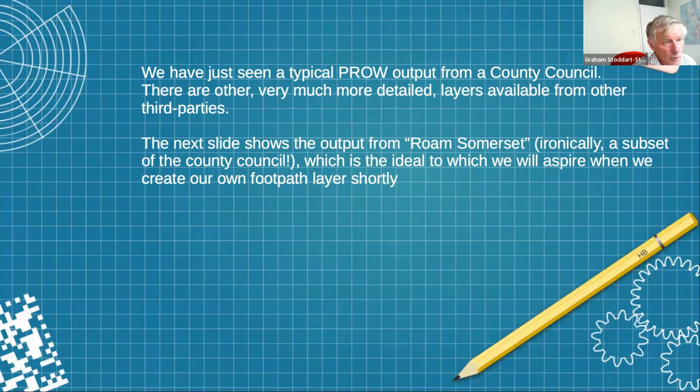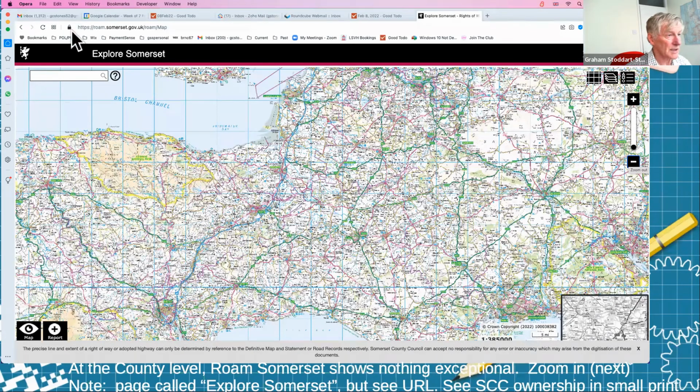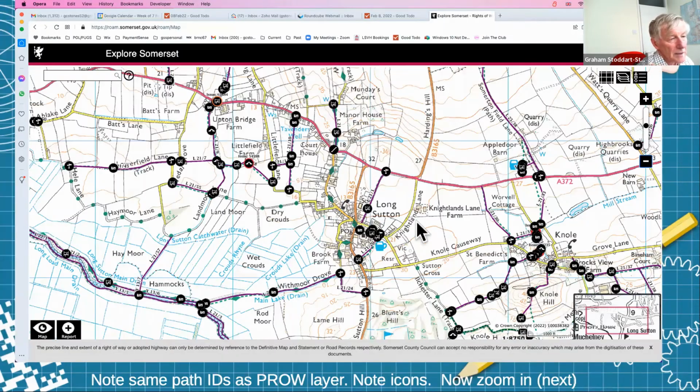There are very much more detailed layers, and I'm going to show you the next one from Rome, Somerset. Now, ignore the fact that the title on the slide says Explore Somerset. They're a bit like me at the county council level, they lie. So you'll see that this says Explore Somerset up here at the top, but if you look up at the address for the URL, it's Rome, Somerset. And the county level, again, not much use to us at all. But as we zoom in, look at this, the paths start sprouting data.